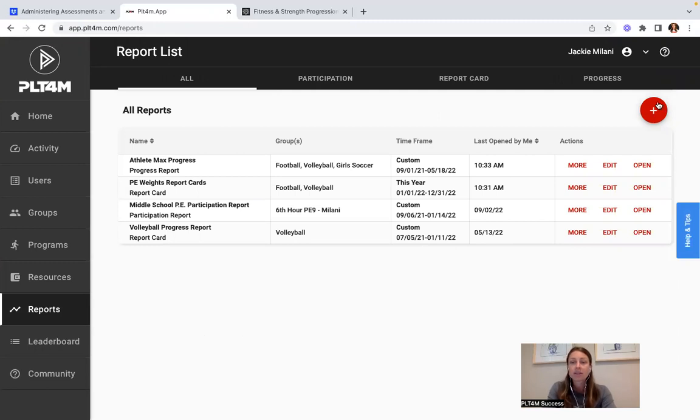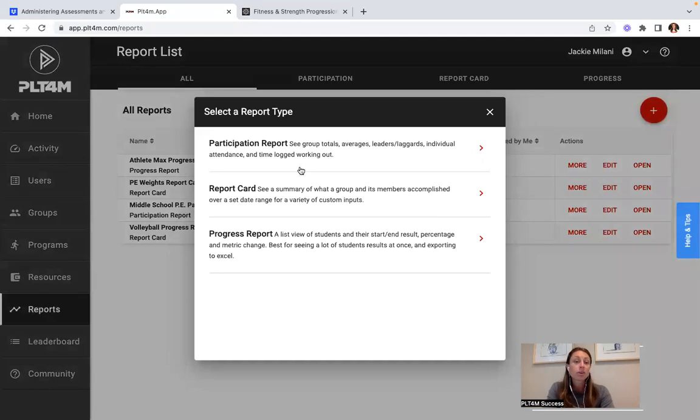I'm going to click the plus sign here. This is how you start to create a report. And these are your report types, or the options you have. A report card is going to present you with an individual report of each student, including progress graphs, along with summary data for the group. So you can easily compare that student's progress to the group averages.